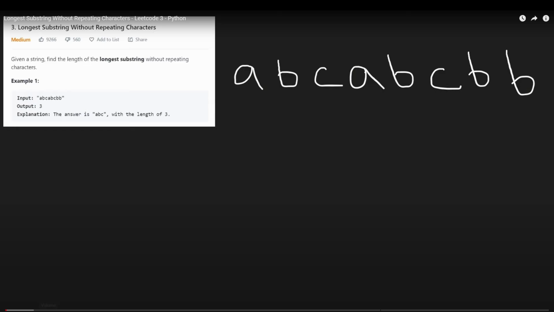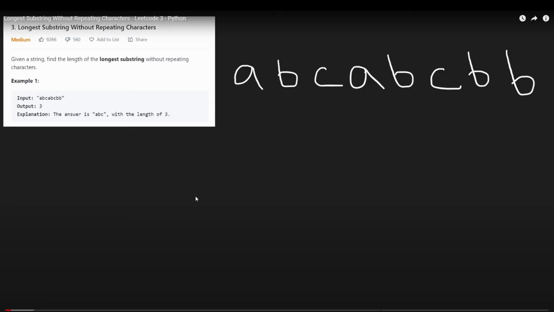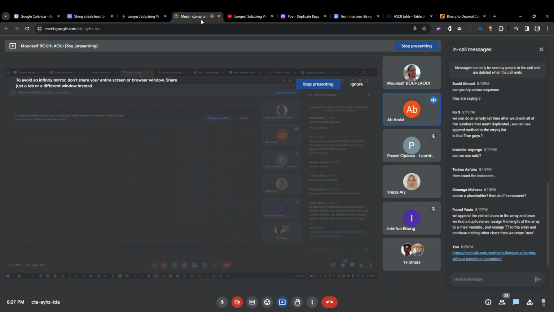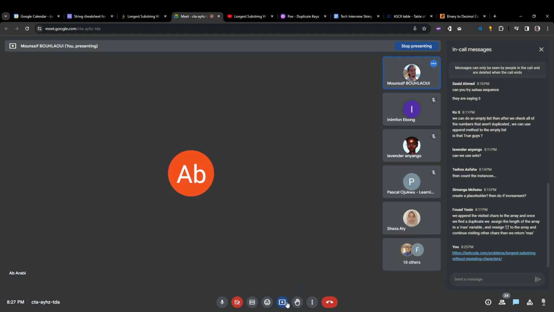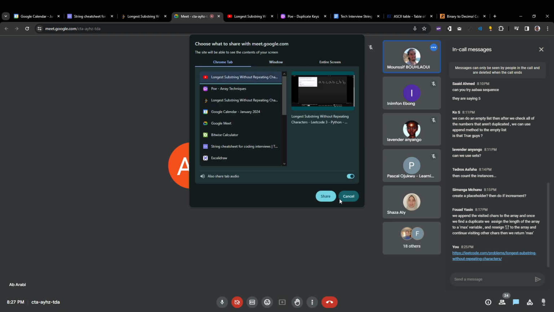Let's solve LeetCode 3, longest substring without repeating characters. Can you hear the volume? You can hear the audio. You didn't play it yet. Wait, I'm sharing the window. Give me a second. Let me share it.